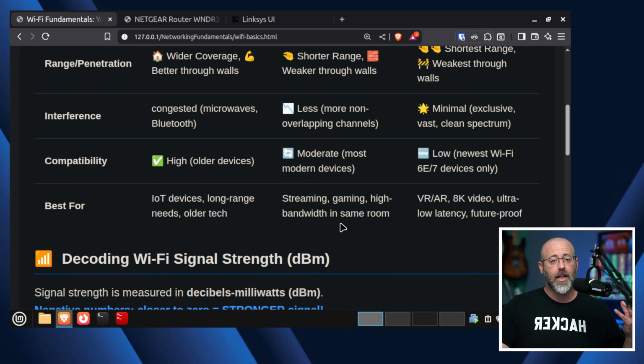But if you need that super, super high speed, low drag, as fast as humanly possible, that's that 6 gigahertz range. You're going to be able to do things like virtual reality, augmented reality, 8K video, ultra low latency, and it's a little future-proof. Since it's the latest of technologies, it's got the longest shelf life, most likely, right? So those are the things you've got to keep in mind when it comes to these wireless ranges and which one you want to use and what you're going to deploy. Hopefully that helps you work that out a little bit.